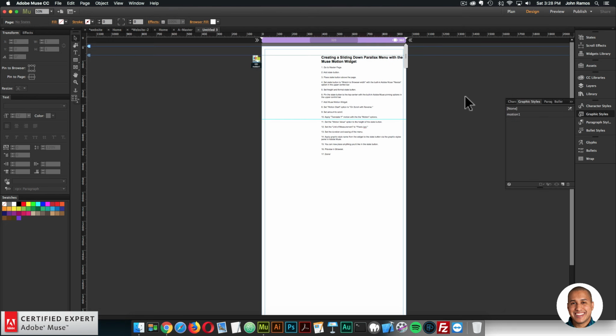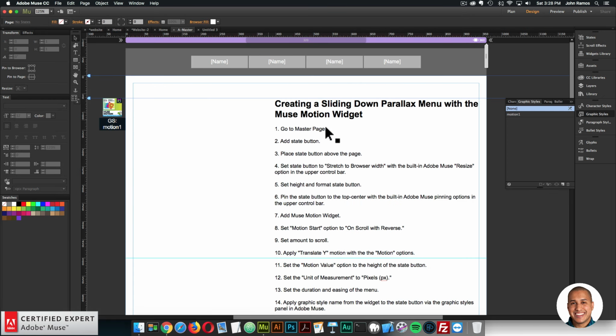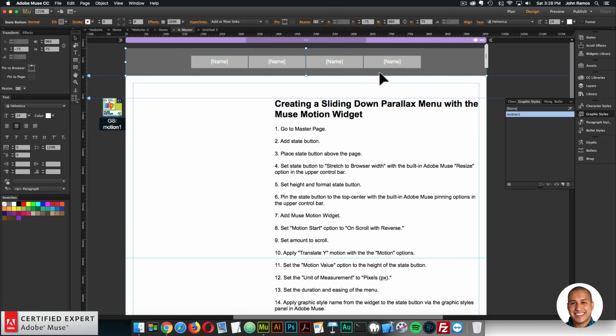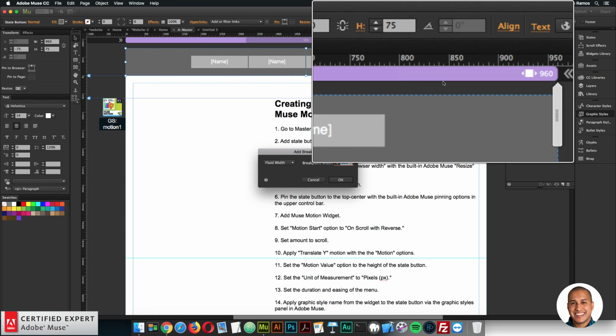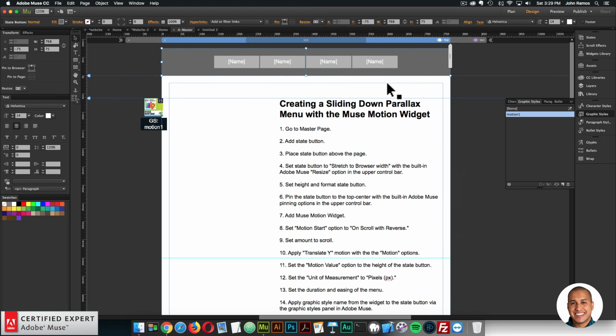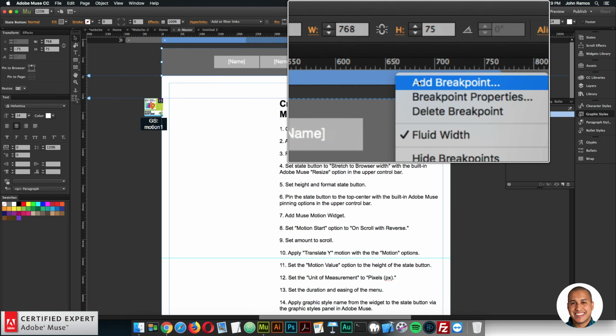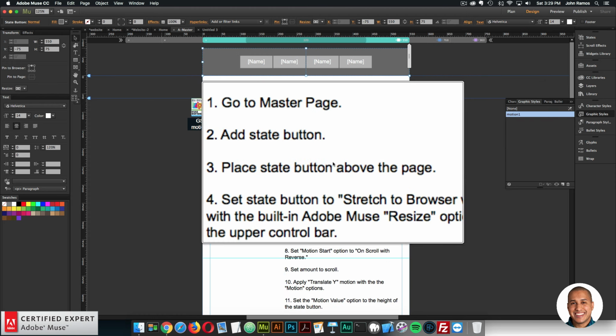The next thing I'll cover is adding breakpoints and changing the state button on lower breakpoints. So let's say you had another menu for the lower breakpoints. So for tablet and mobile devices, you could just add another state button and apply the Muse Motion widget to that state button as well. So here I'll just create a few breakpoints. I'll right click on the breakpoints bar, add breakpoint, and I'll add a 768 breakpoint. And let's do another breakpoint. So I'll right click, add breakpoint, and I'll say 550, just like that.